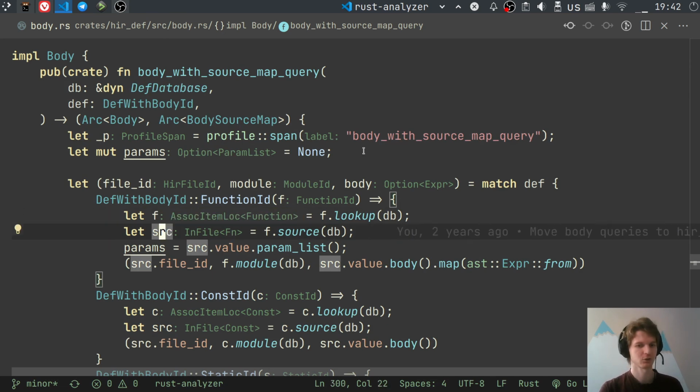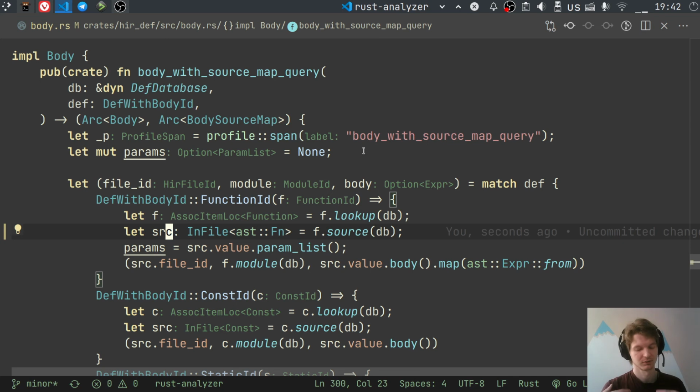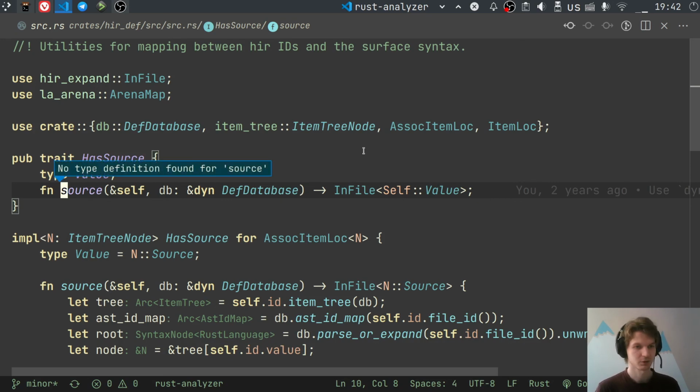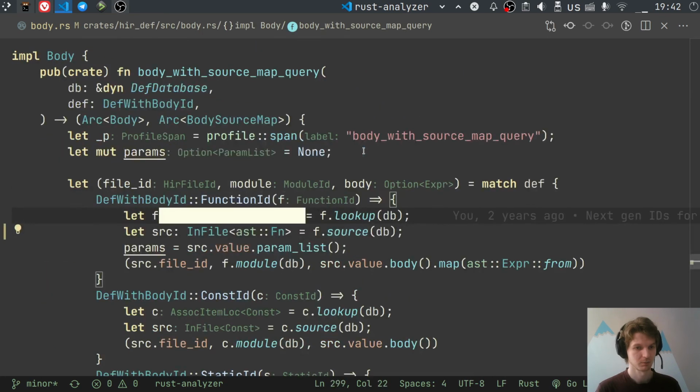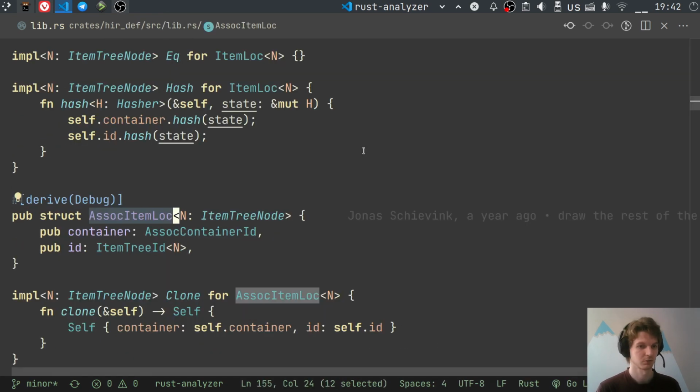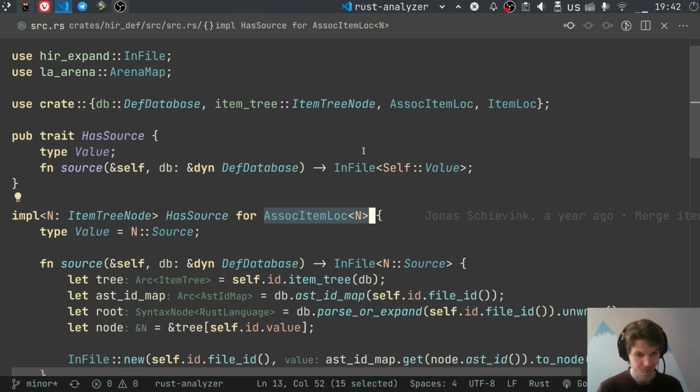So from this location, we actually can get to the source code of this function. Again, you see, this is AST. This is again that kind of non-durable syntax which remembers absolute offsets. And the way it works is, I hate traits. So let's try to find out how it works. So it has a source trait. Source trait is probably defined for AstIdMap. So let's see. Ah, it has source. Yeah, okay.